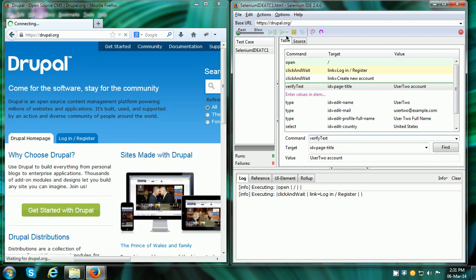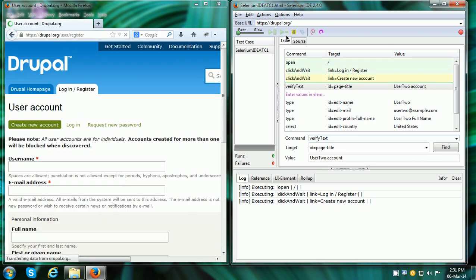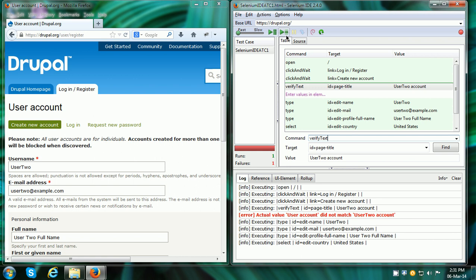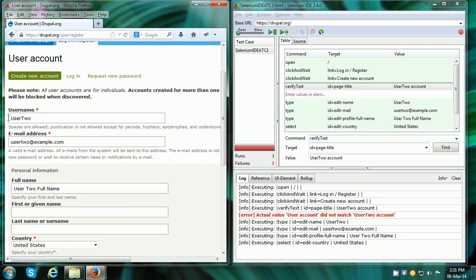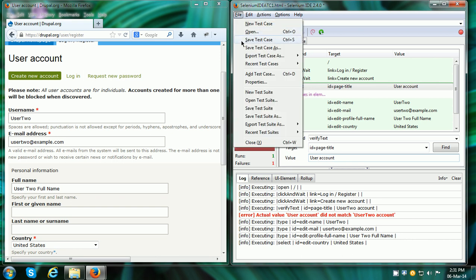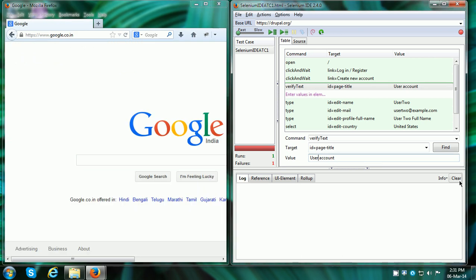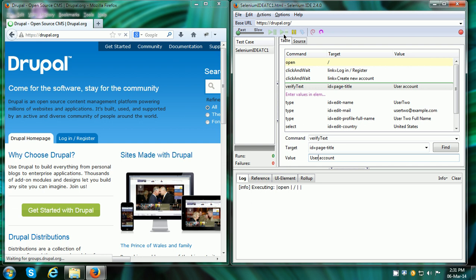So I'm replaying it, and this time the verify text command will fail, but you can see that the subsequent commands were executed. It actually went ahead and put in the username, email address, and full name and country, etc. It did not stop the execution, but in the log we can see that this particular command failed. So obviously we have to make sure that this is correctly executed. So let us put the correct value here, save our test case, and clear the log, and run the test case one more time to see everything is working fine.